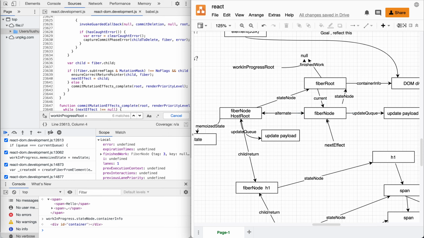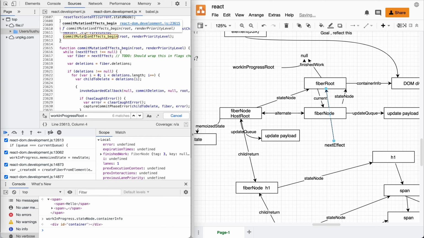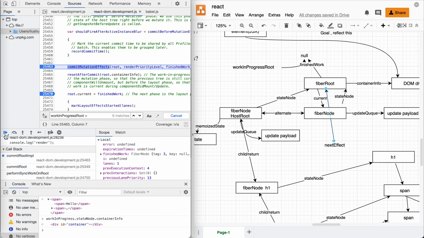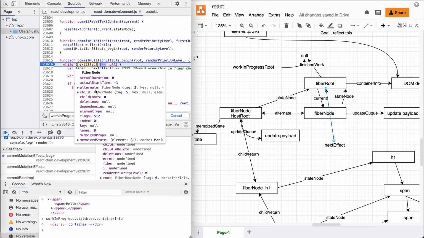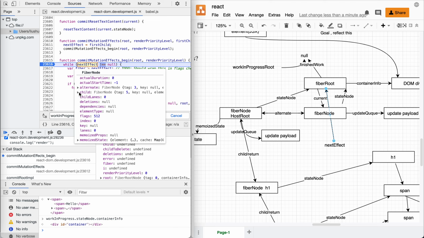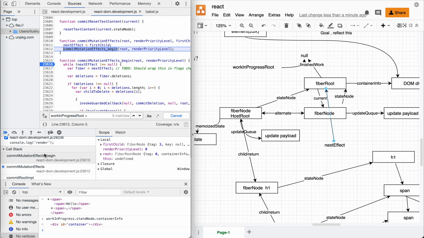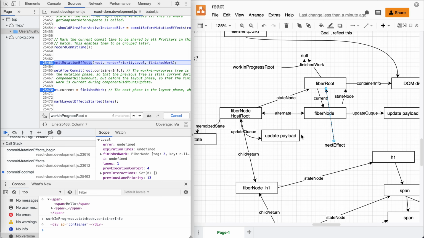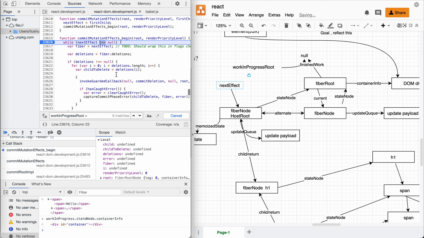Oh, next effect. No. Next effect is this one, actually. Yeah. Next effect is first child. What is fixed? Wait a minute. Let's debug it. Okay, next effect. Oh yeah. It actually first child to finish work. Oh, next. See here actually. This is next effect. My bad.